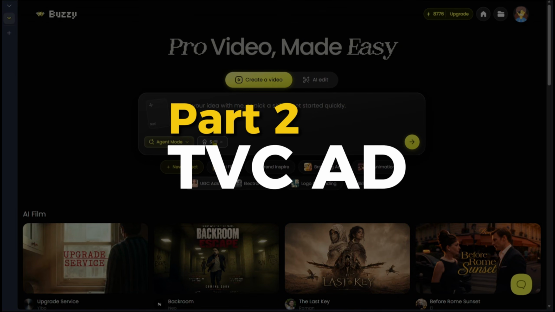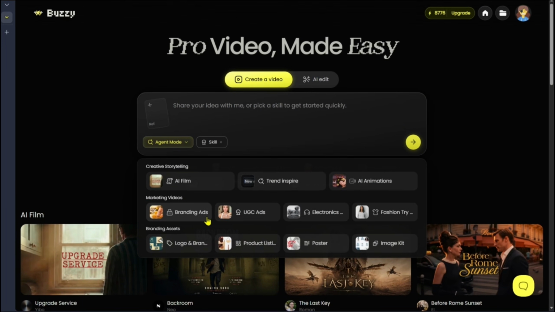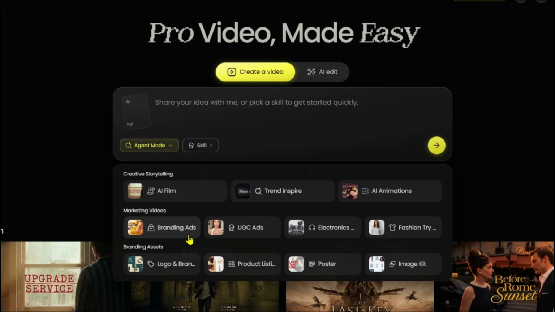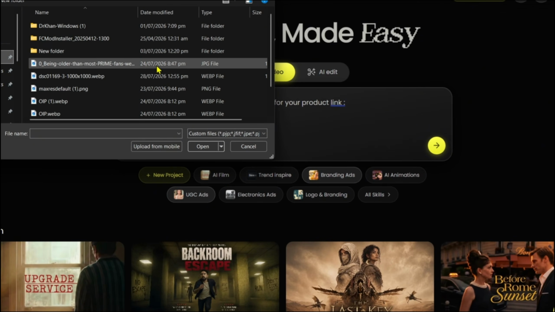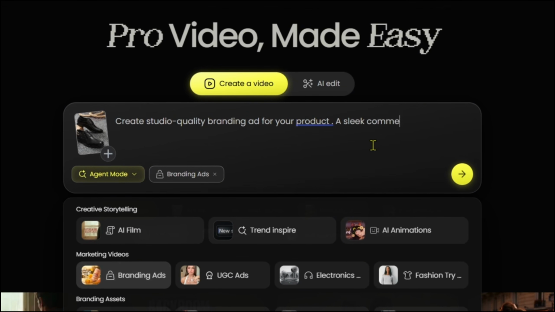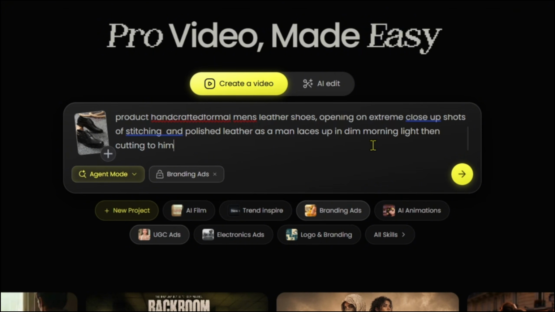Round 2. A product ad built from nothing but a photo. Skills panel again. This time, branding ads. I upload the one reference photo I have, a pair of leather shoes, and type, "Create a studio-quality branding ad for your product." A sleek commercial for these handcrafted formal men's leather shoes. Opening on extreme close-up shots of stitching and polished leather as a man laces up in dim morning light. Then cutting to him striding with total confidence across a marble office lobby as heads turn.